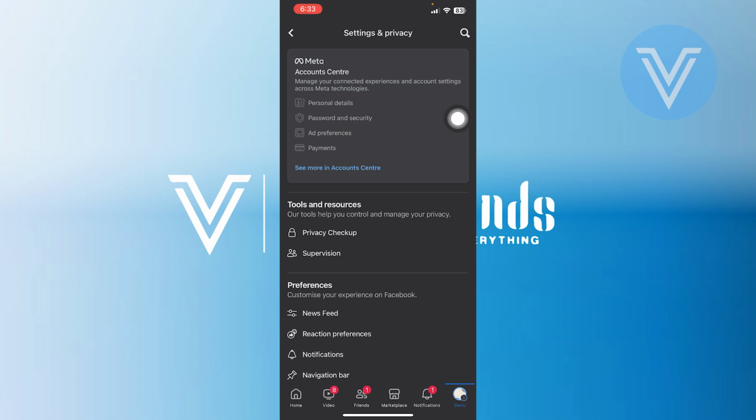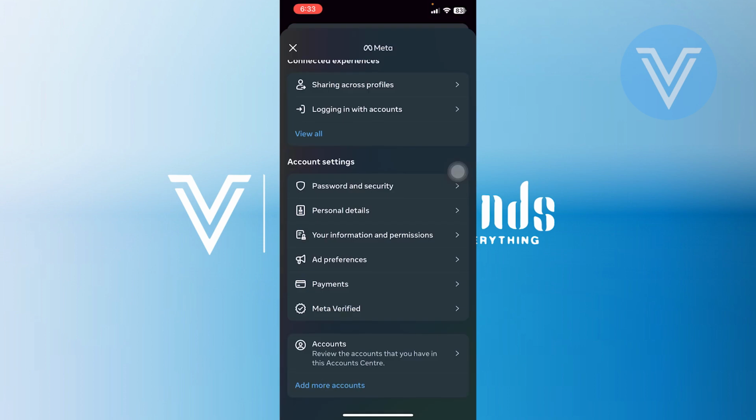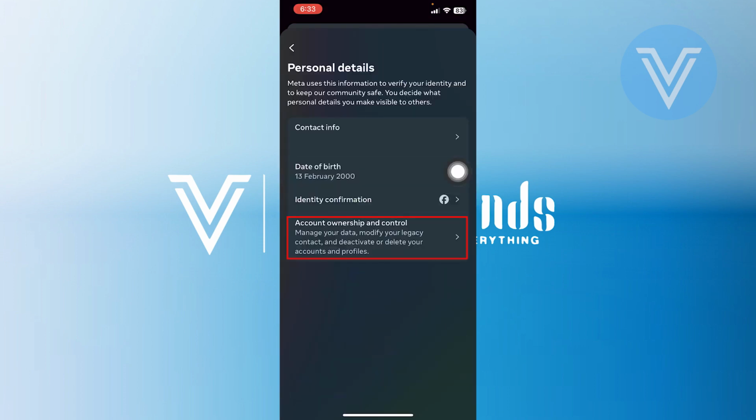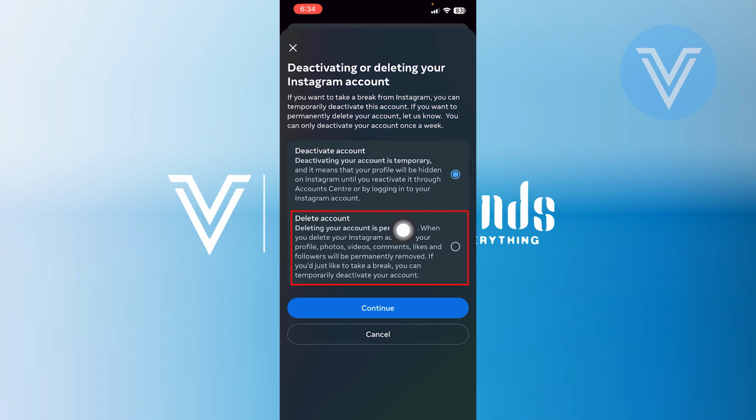Now, from Settings, head to Account Center. Scroll down in the Account Center and tap on Personal Details. After that, tap on Account Ownership and Control and choose Deactivation or Deletion. Now select the Delete Account option. This option will help you delete your account permanently.